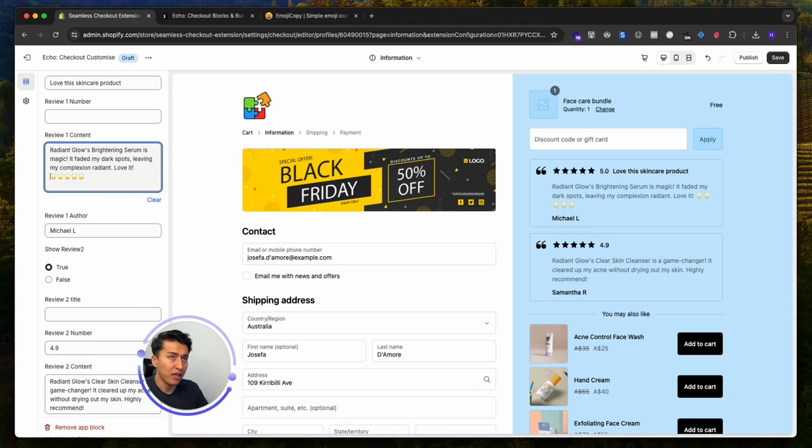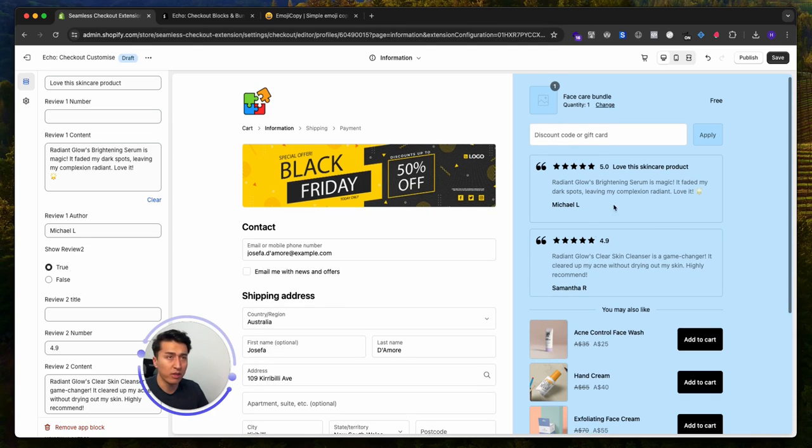Let's bring them in a new line. And you probably notice you cannot do that because checkout customization is very limited, and it does not allow you to add a new line here. To do that, let's just remove this and just go with one review here. Since we already have a store here, you will probably display some other images. But yeah, this is how you can copy paste emoji here.